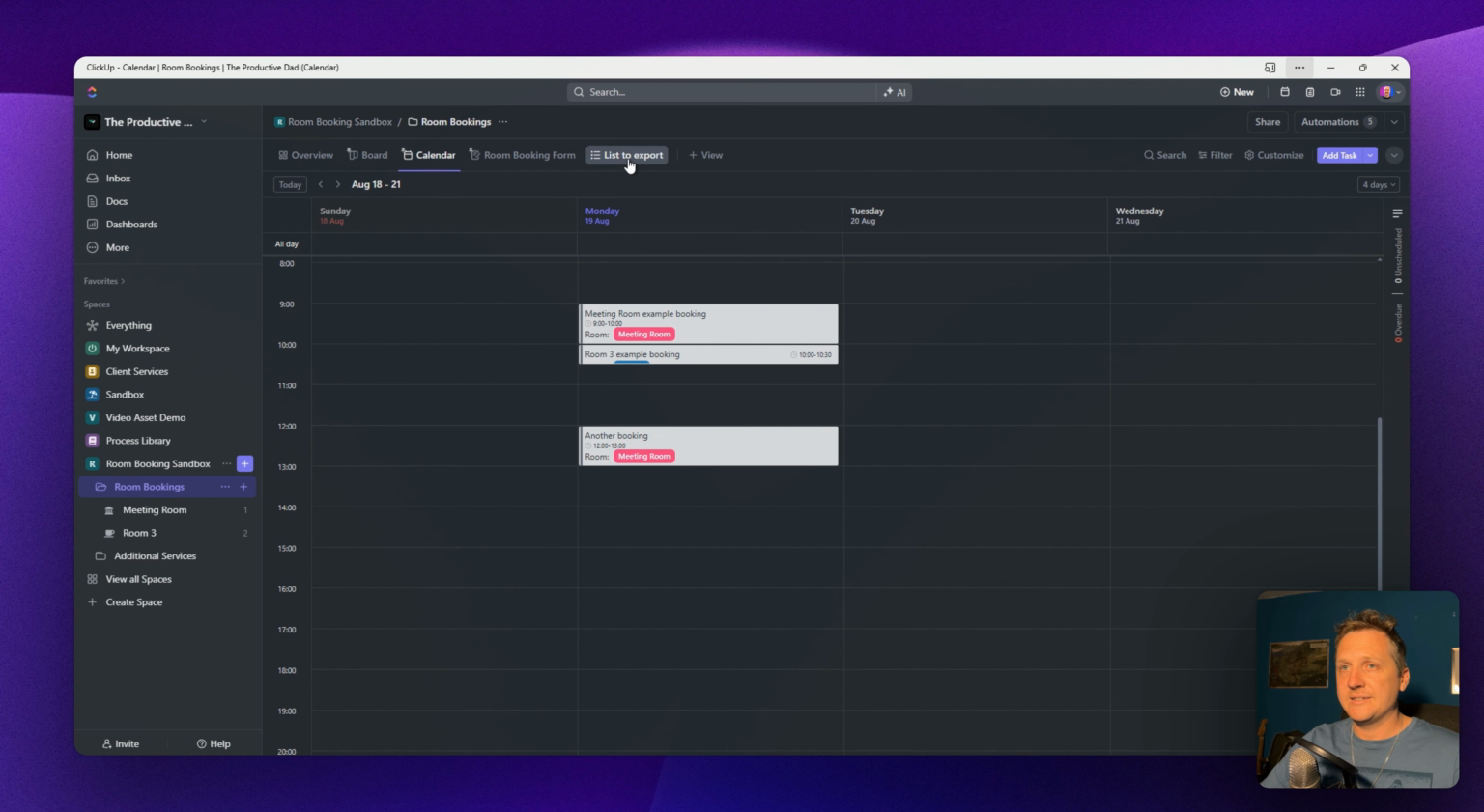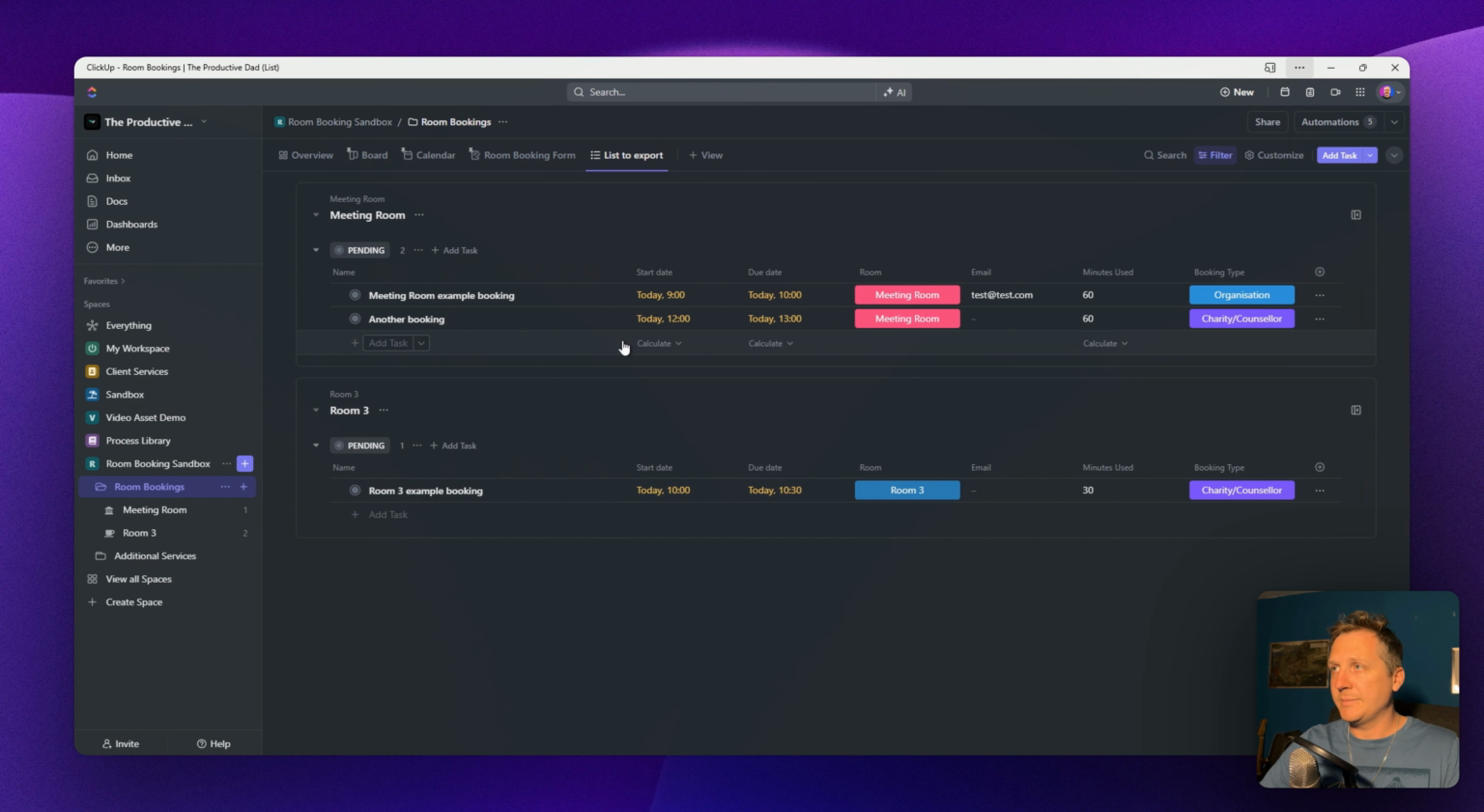And then you've got this list to export. So if you want some stats at the end of the month, you can come in here and export this specific list, and it will show all of this data in a CSV, which you can then import into QuickBooks or whatever software you want.